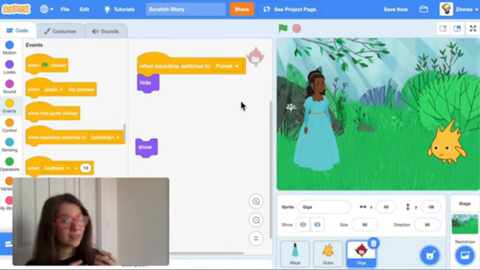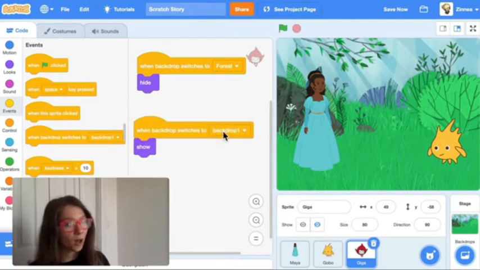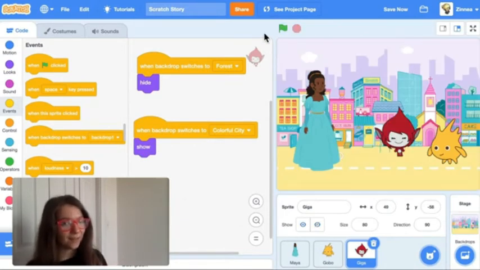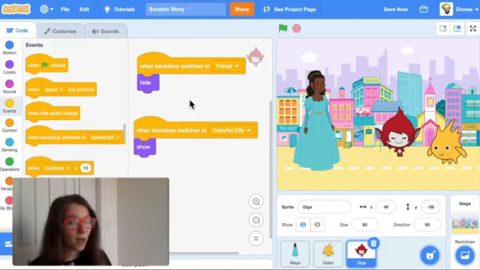And when we get to the city scene, we want Giga to show up. So when the backdrop switches to colorful city, we can make Giga show. And there you go. That's how you can have a character appear in some scenes, but not all of the scenes. And now, by using these blocks, you can have certain characters that show up in certain scenes and other characters show up in other scenes, and you can make your story be exactly how you want it to be.